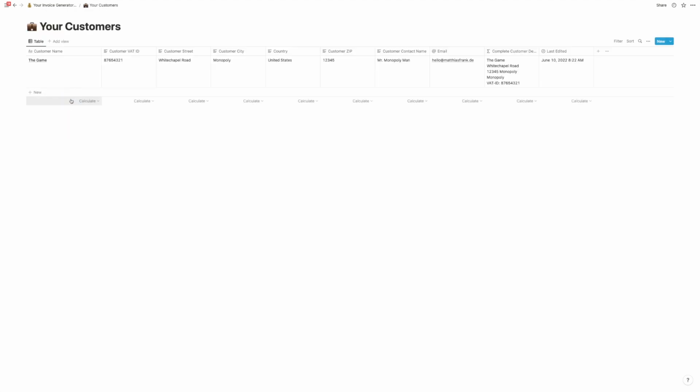Okay, most of the databases are ready. Let's just quickly look at them. So we have the customers, and here we have the VAT ID, and then we have basically fields for the address, right? So street, city, country, the zip code, and a customer contact name, just in case this is a company and we want to address a different person in the invoice in this first part.